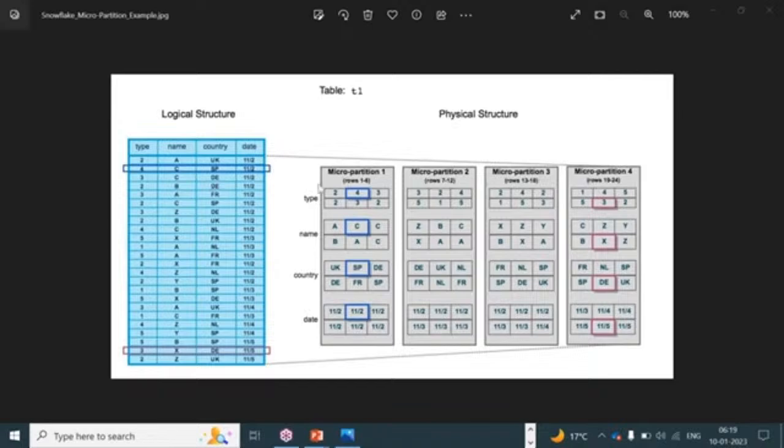If you see here, the columns are type, name, and then country, date. So this is our traditional structure. In Snowflake, the data is stored in micro partitions in column format. Type is one column, name is another column, country is another column, and date is another column. This is a row format, and this is a column format.